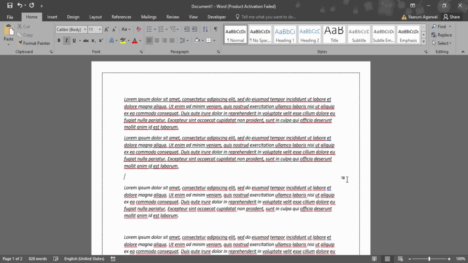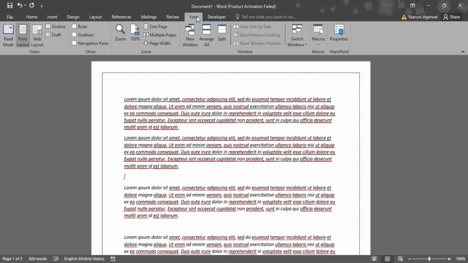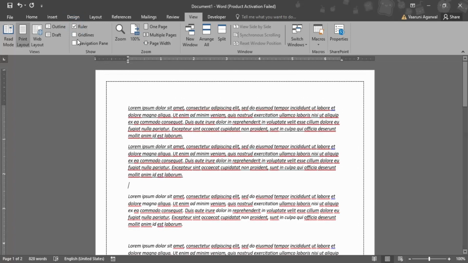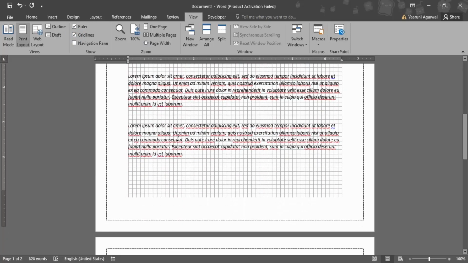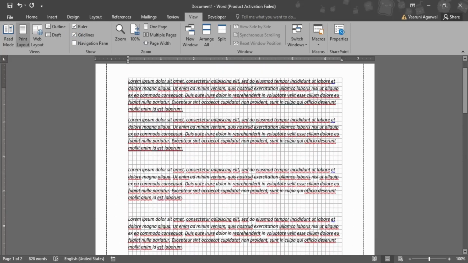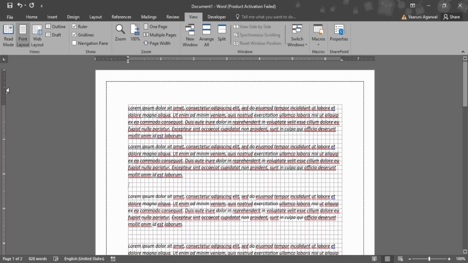But if you want to be able to see the ruler, what you can do is go to this View tab. In this View tab, there is this Show pane. Here is the Ruler that's present. If you check this option, the ruler would be shown. Next we have the option for Gridlines. These gridlines would be shown to you as well if you turn it on.